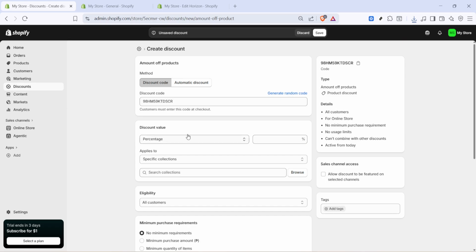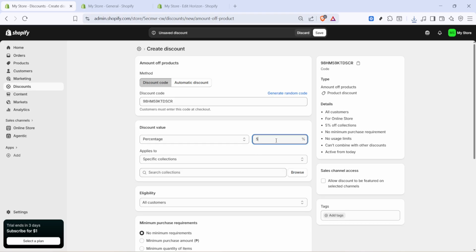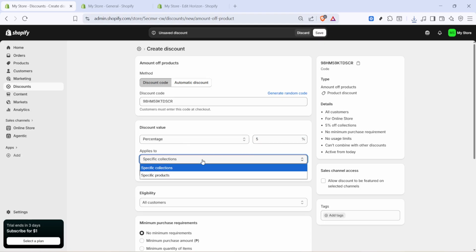Now set the discount value. Choose whether the value is a percentage or a fixed amount. A percentage works well when product prices vary widely, while a fixed amount is great for a steady, flat reduction. For example, if you pick percentage, enter the number you want, say 10 for 10% off. Keep the value realistic so you protect your margins while still making the offer appealing.